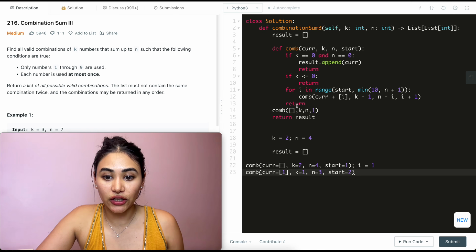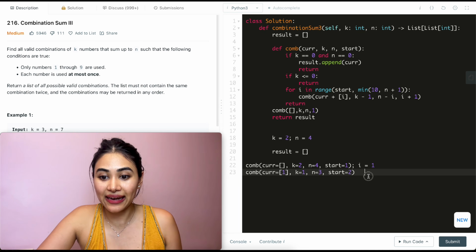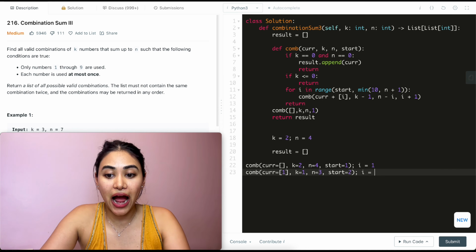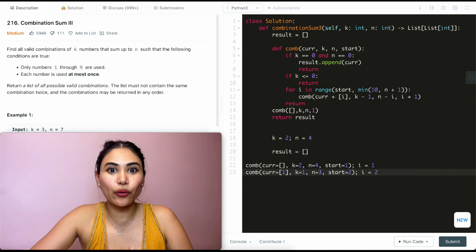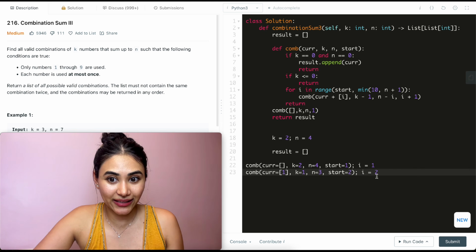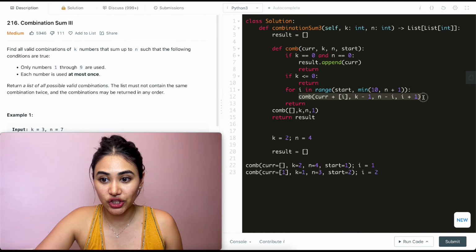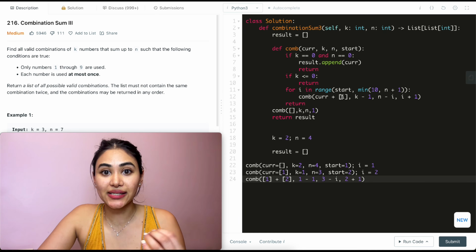So we go back in this function, k is not 0. K is also not less than equal to 0, so we're in here again. And this time we're starting off with I being 2. This makes sense, right? We don't want to use that 1 again. We're avoiding duplicates this way. So now that I is 2, we call this function again. And this time we're passing in current plus I, which is 2.